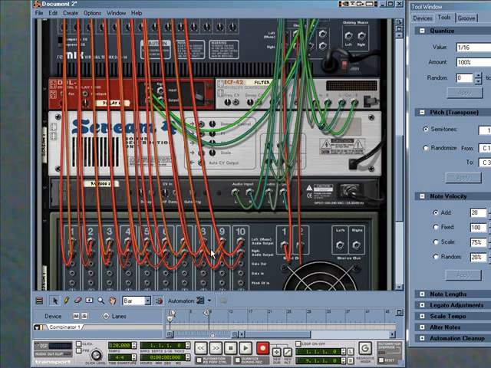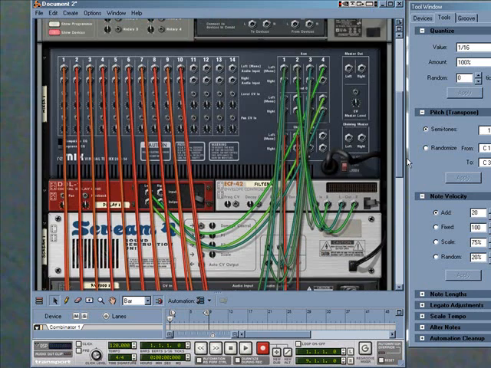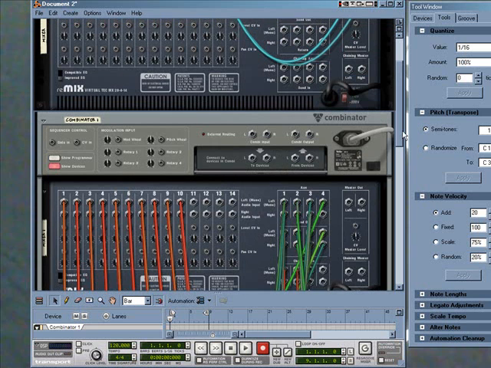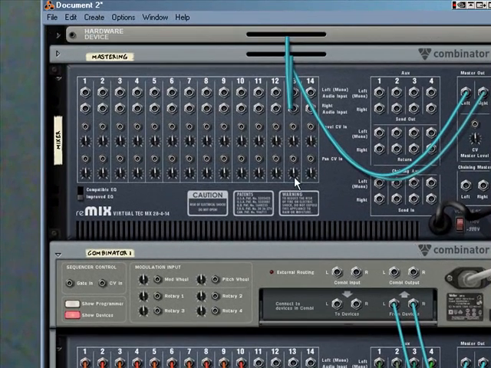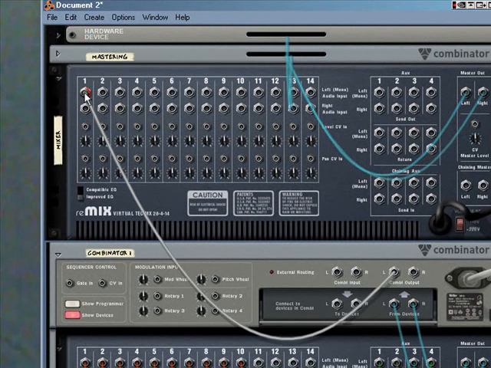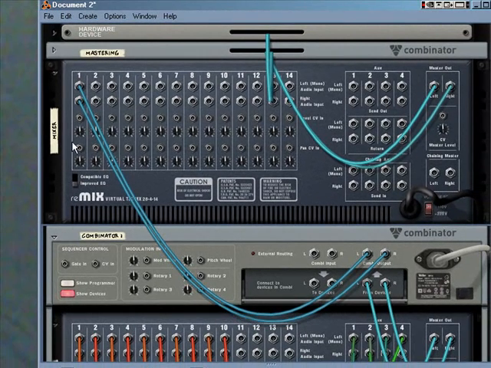And as you can see in the back, everything's wired up except for a couple things. First thing we need to do is send the audio output from the mixer that we're using for our drums to the Combinator. And that's as simple as going like that, from our master out to the From Devices on our Combinator. And then from our Combinator, we're going to send everything to a track on our original mixer. So Combi output to our mixer.